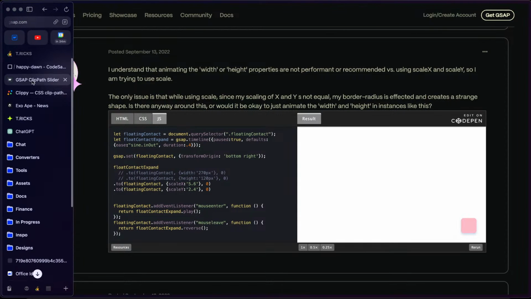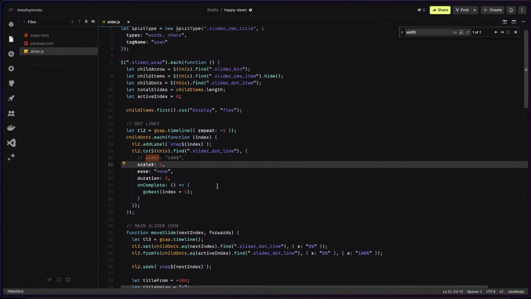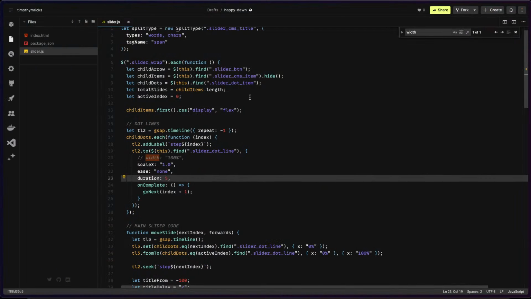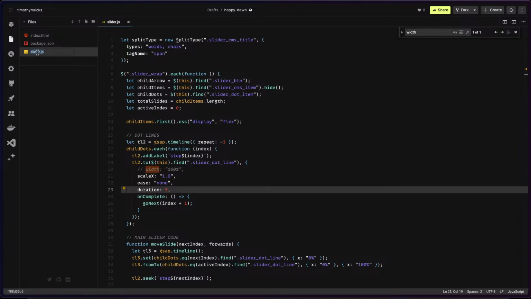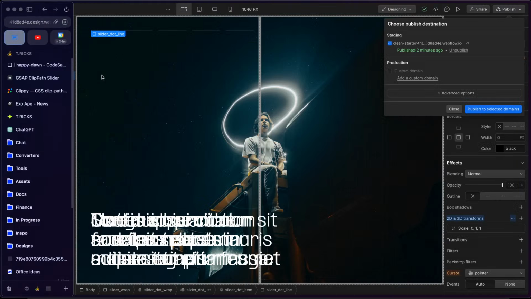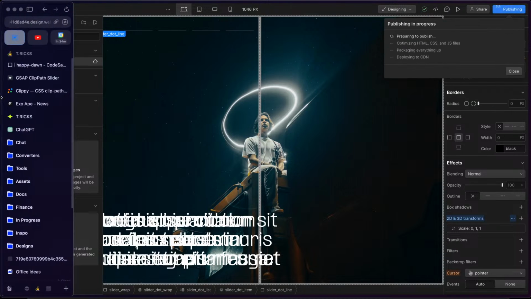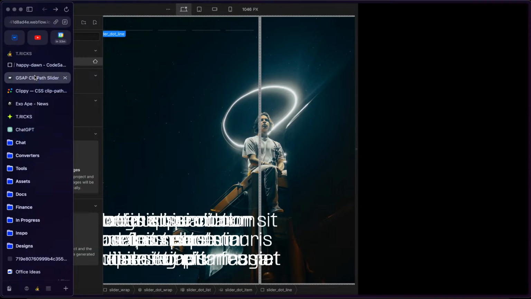Oh, it has to be wrapped in quotes for some reason, I think. That's odd, but okay. Let's try it. Please work. Refresh. Nope, nothing. I bet this didn't connect. Yep, I bet this lost connection. Save. Publish. Let's refresh it.